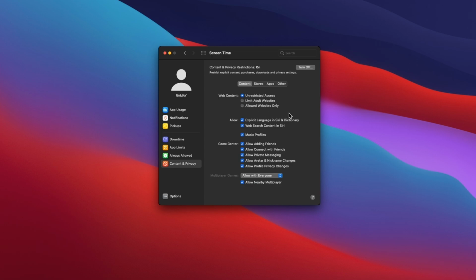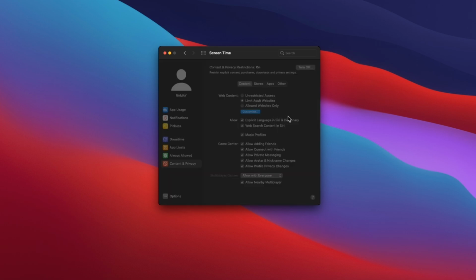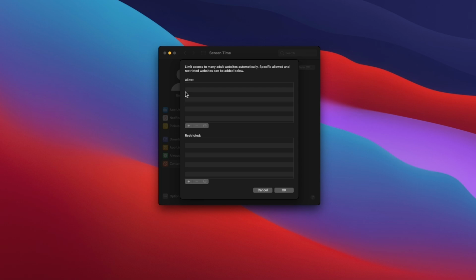For most people, the best option is Limit Adult Websites because it also allows you to manually block specific websites while still keeping normal browsing available. Select that option. Once selected, click the Customize button that appears below it. A new window will open showing allowed and restricted websites.